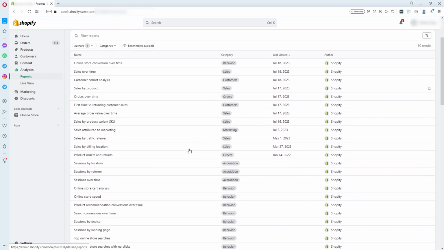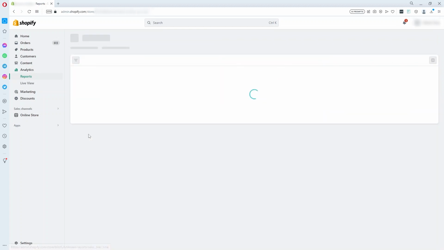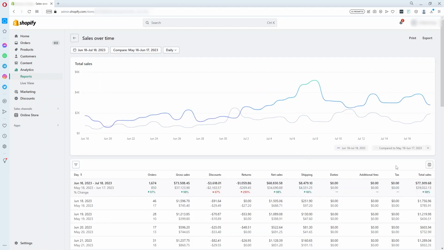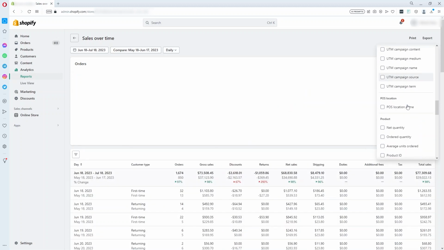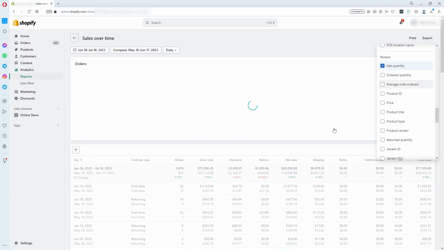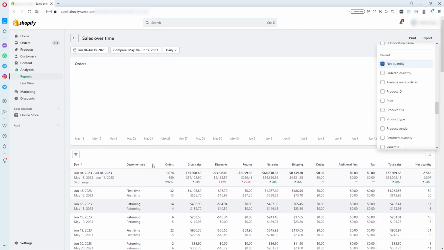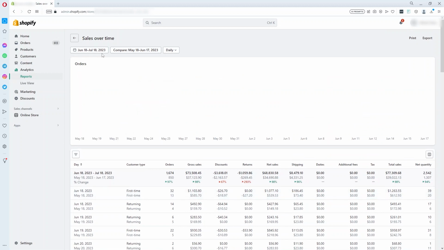There's a bunch of standard reports available, and we'll be using a couple of these. The first one is the sales over time report, but we won't be using the default report. We're going to add two additional columns. The first one is the customer type, and the second one is the net quantity. So what we've done here is we've added information on whether it's a first time or returning customer, and also the total number of items sold, which don't necessarily correspond to the number of orders because sometimes someone will order more than one item at once.